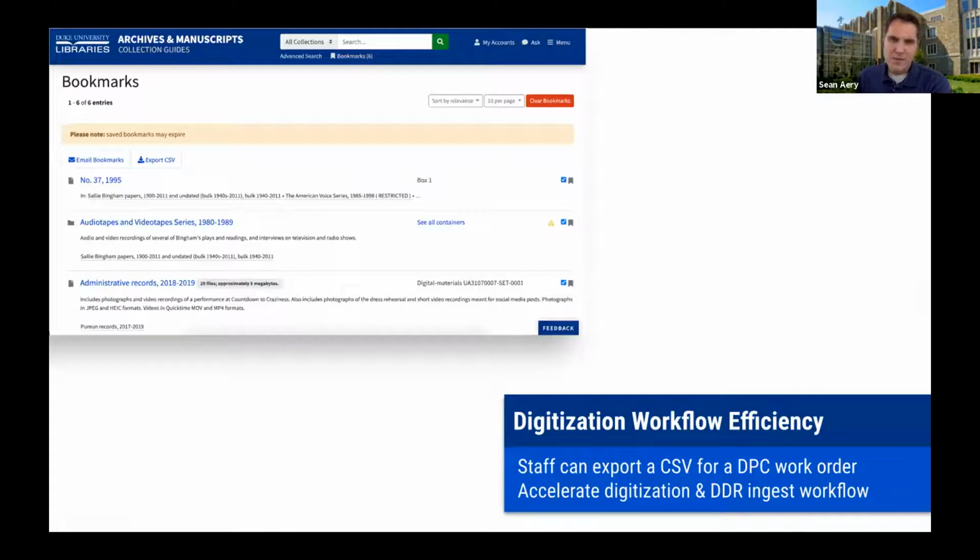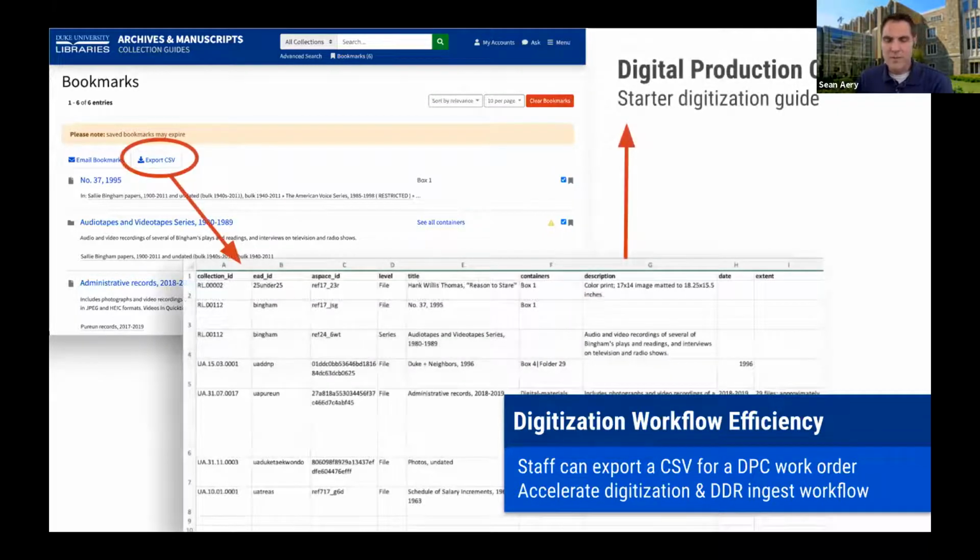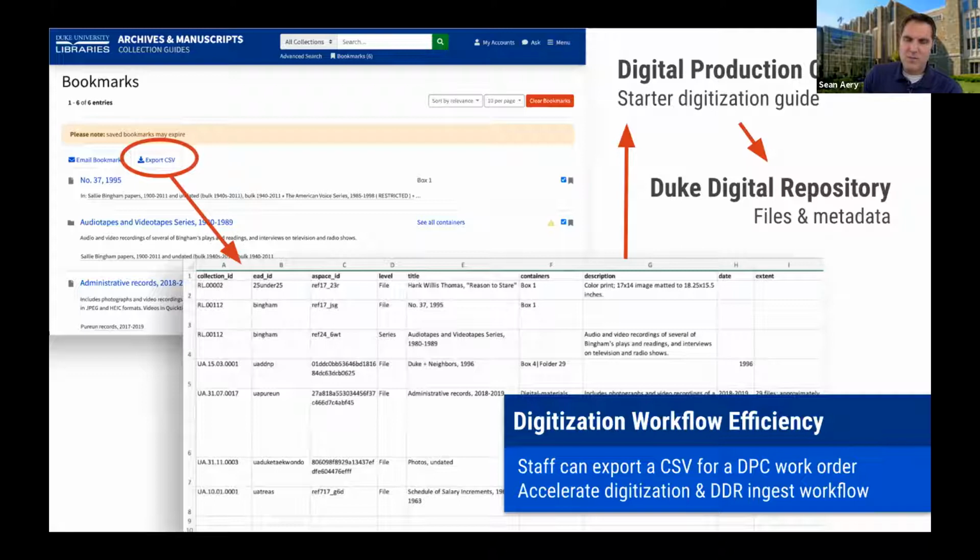We also used ArcLight to help evolve some of our workflows around digitization. Something that happened in COVID was we had a huge spike in demand for digitization of archival materials for remote research and remote instruction. We were able to use the ArcLight bookmarks feature, extend that a bit to develop a CSV export that essentially becomes a work order for a digital production center. This information then carries through into a Duke Digital Repository metadata ingest, and it's really sped things up and helped us keep pace with the changes that COVID brought on.